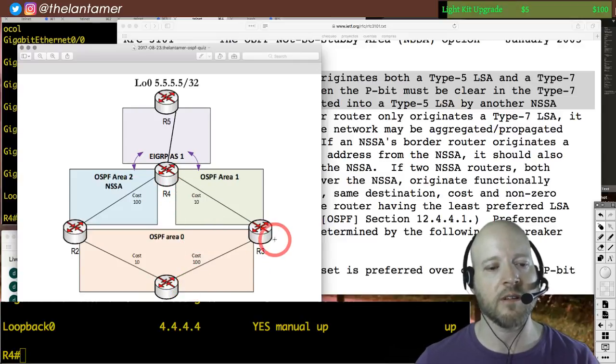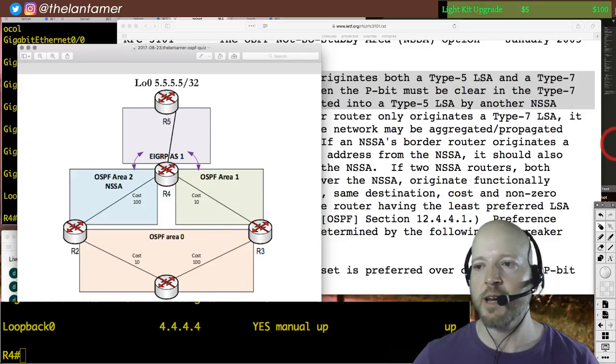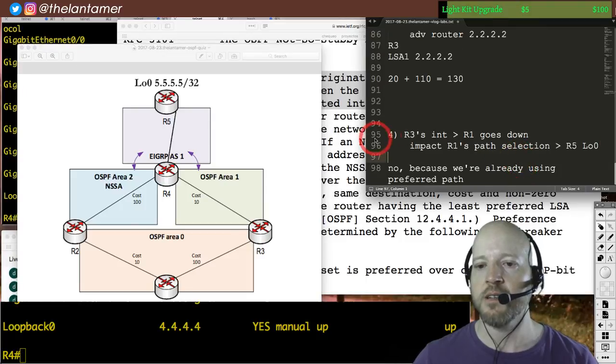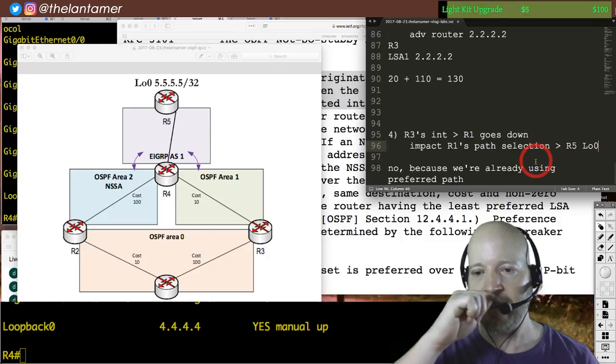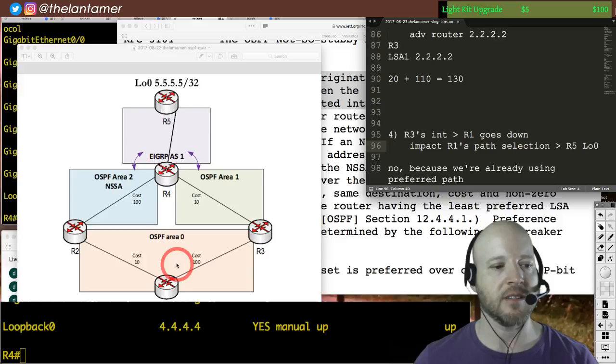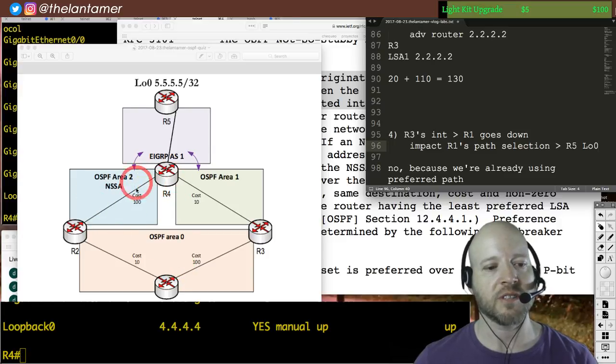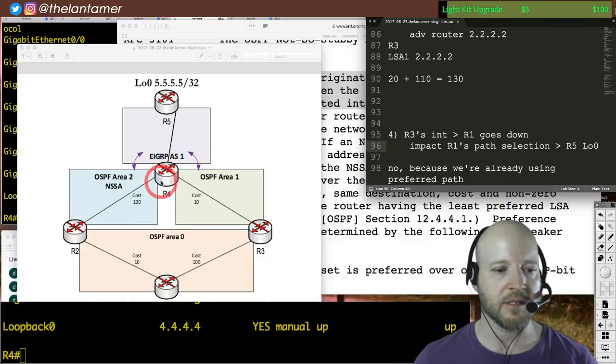Essentially, we have one route to get to this loopback. Now, the question is, what happens if router 3's interface to router 1 goes down? How does this impact router 1's path selection to router 5's loopback? He loses connectivity. Because now if this interface goes down, that's different. Now router 4 says, okay, you can translate this. It's going to go this way.